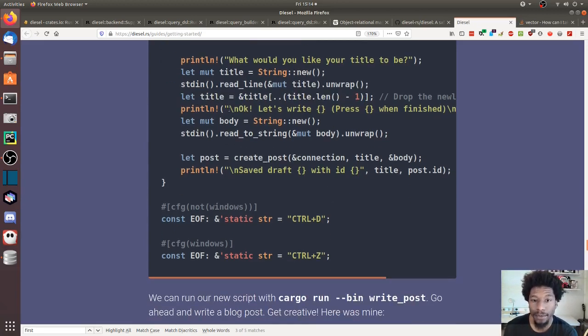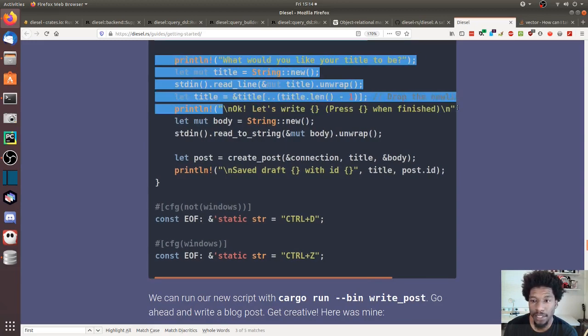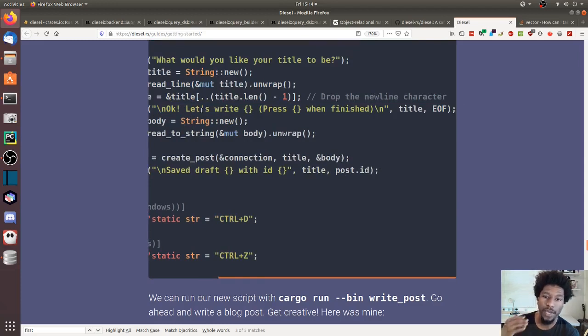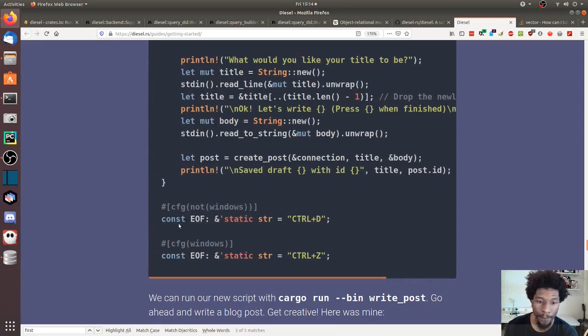And then coming down here, they're continuing onward. You can't see the full string, but it is more or less telling us to write the content of the post. The title, which we just saved, is going to be printed out there, and EOF. So EOF they have at the bottom here. They have it under configurations. More or less, this is the command to end user input. And on non-Windows systems, you can do Control D, and seemingly on Windows systems, you can do Control Z.